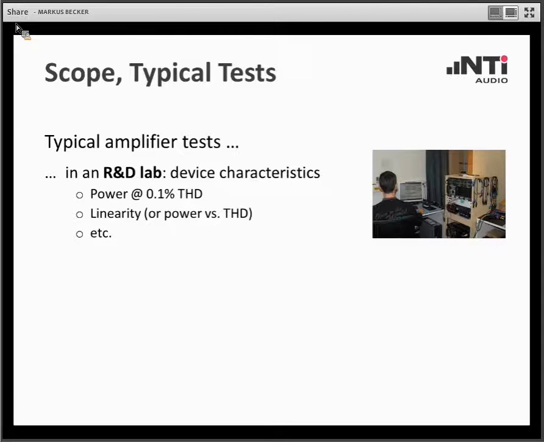Just two examples that we have prepared here. That is the level, for instance, that is required to create a 0.1% distortion at the amplifier, or the linearity of the amplifier, or for instance, plotting the power versus the THD. But there can be many more other different tests.